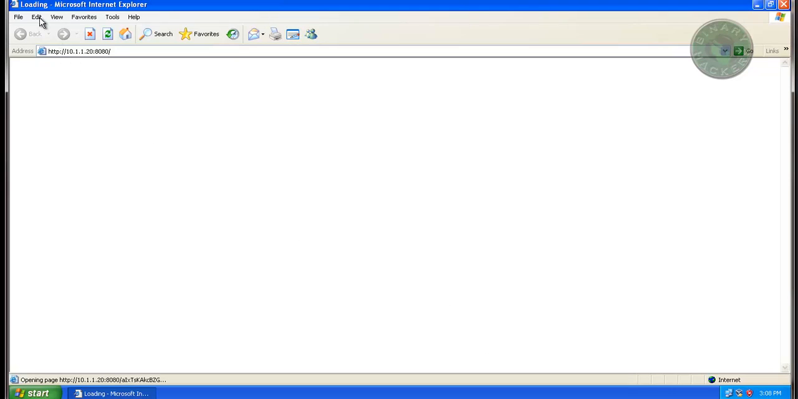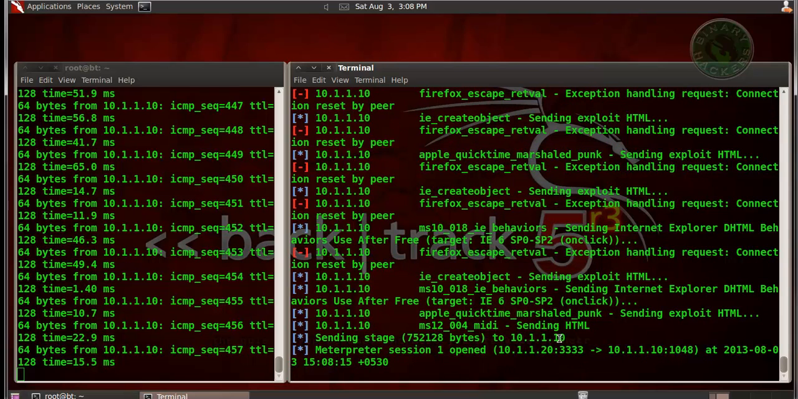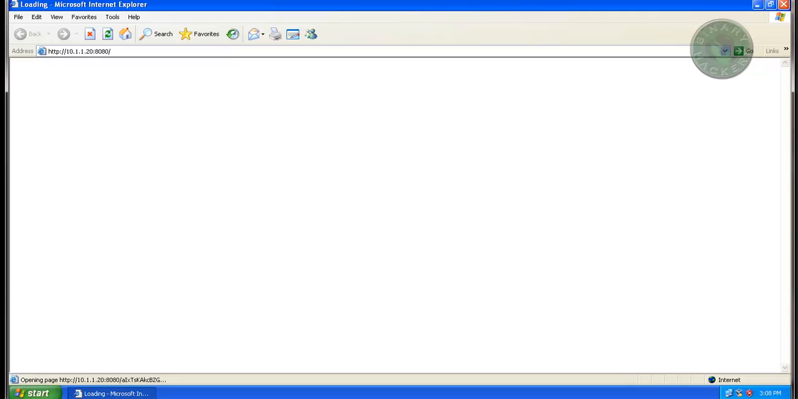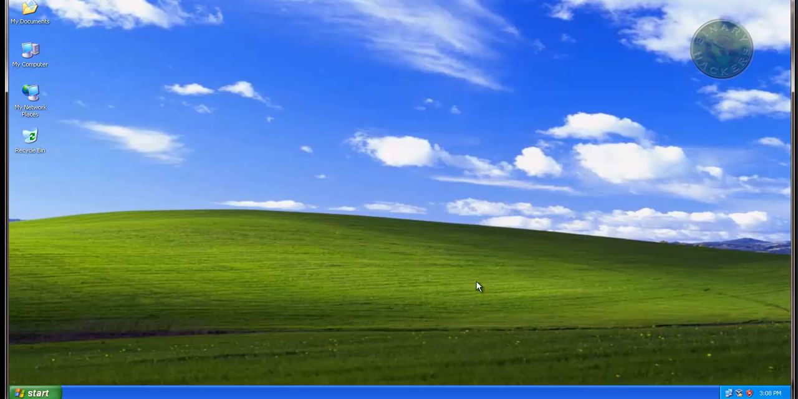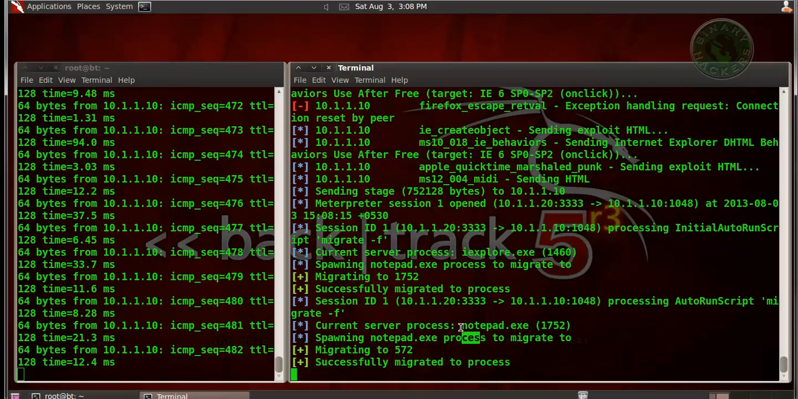After some time, Internet Explorer will close. See here, Metasploit session 1 opened. So we get a Metasploit session. See here, Internet Explorer is closed now. And it successfully migrated to the process notepad.exe.